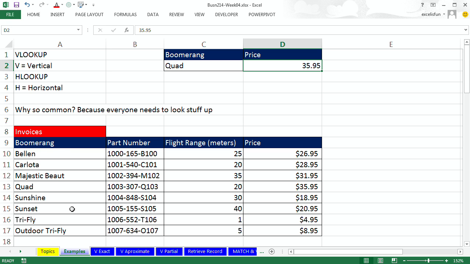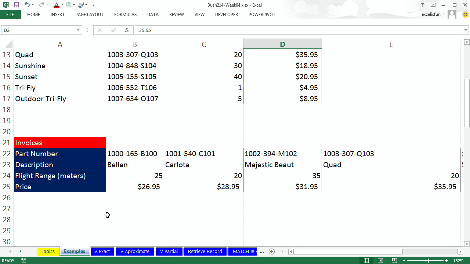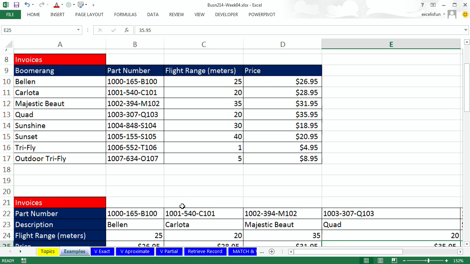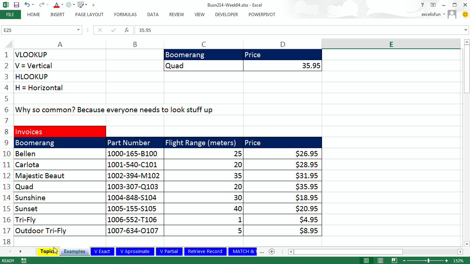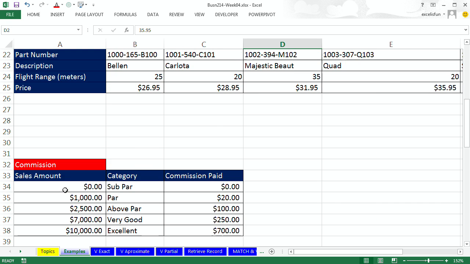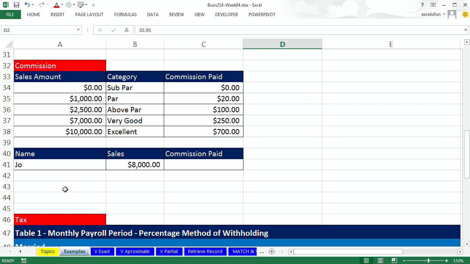This is the more common vertical table. You might see a horizontally orientated table. In this table, we're looking up part number, and we might jump to a subsequent row to get the product name, the range flight for this boomerang, or the price. Another important aspect of this type of lookup here, it's an exact match. So when our formula looks at QUAD, it races through this column and tries to find exactly QUAD, an exact match.